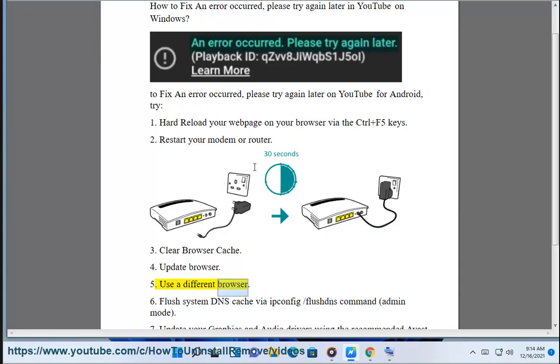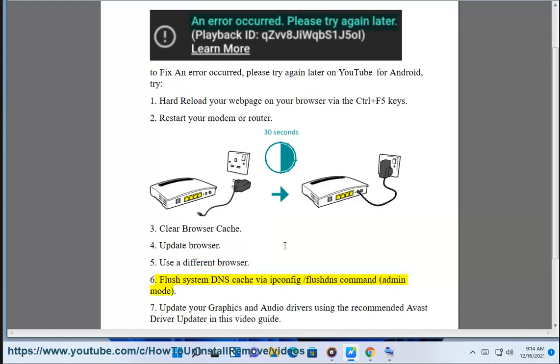5. Use a different browser. 6. Flush system DNS cache via the ipconfig /flushdns command in admin mode.